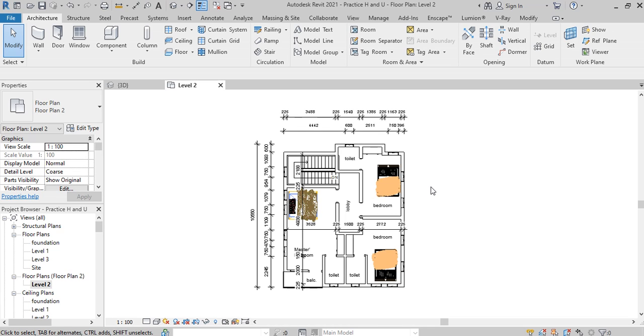In this video, we are going to be looking at dimensioning in Revit. We are going to be exploring some of the intricacies of dimensioning and how you can apply some of those tricks to make your presentation better. And without wasting time, let's begin.